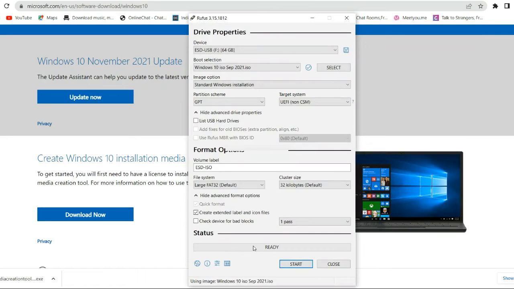See, now it was very fast. It is reading from here. See, that file name came here. So the image option, image means standard Windows installation. The bootable USB we are going to create, right? So this is the same, keep it on standard Windows installation.